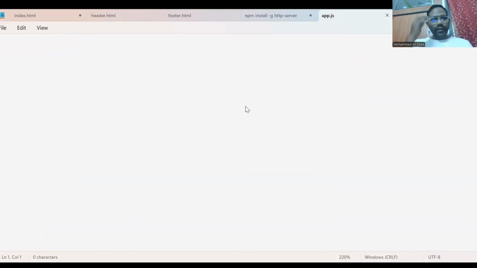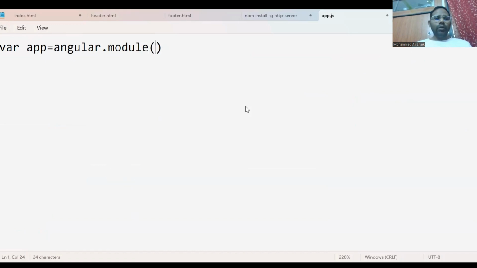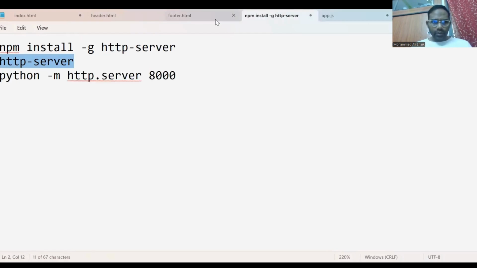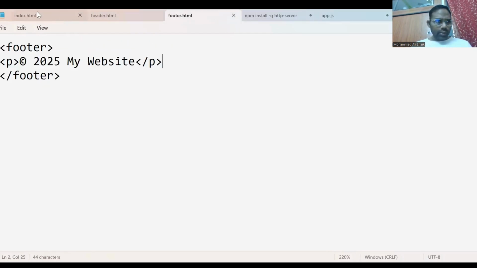So let us directly define variable app is equal to angular.module. So the name of the module, comma, instances. So let us copy the name of the module from here, what we have given. Just a second, index, yeah.